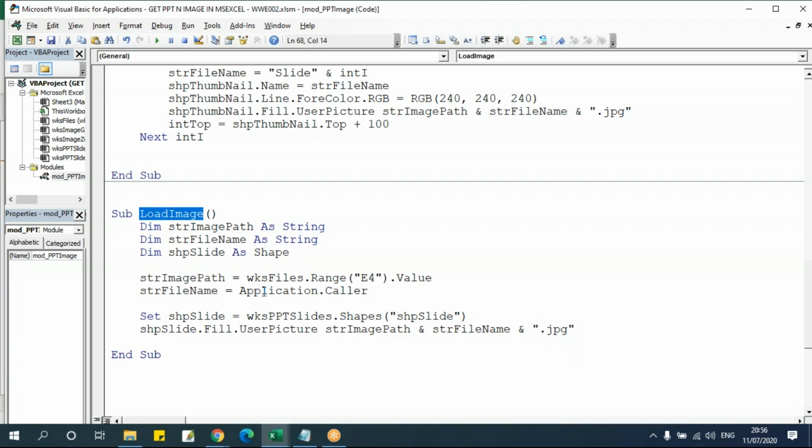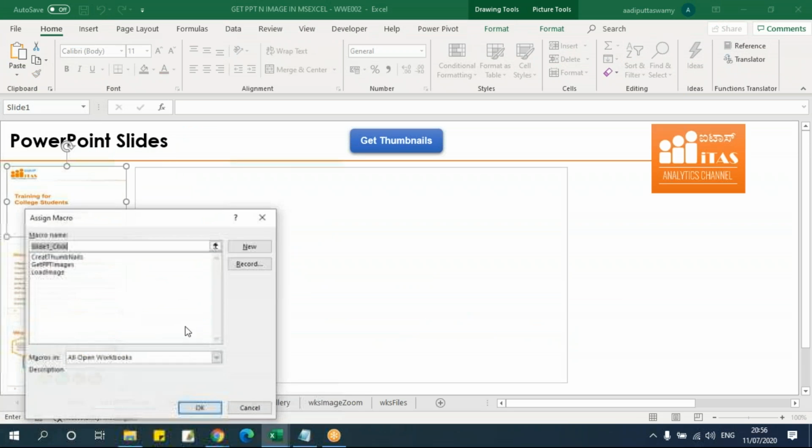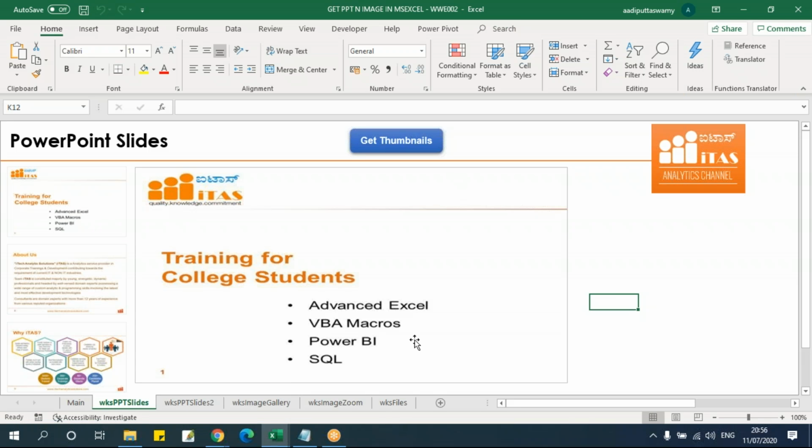Let's assign this macro to this shape, and then I'll click on this and see if it is working. If it is working, that means we can apply the same macro for all the other images as well. Yes, it is working fine.